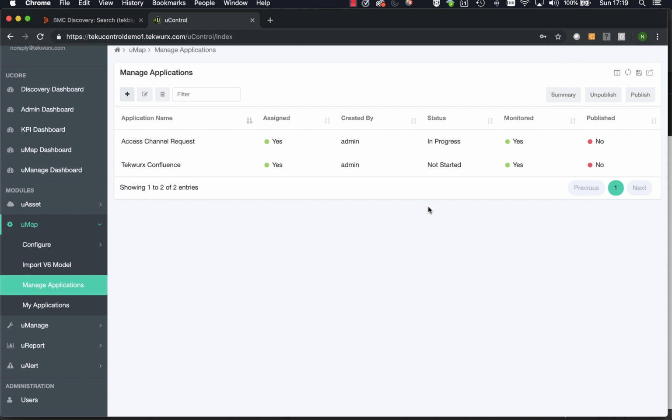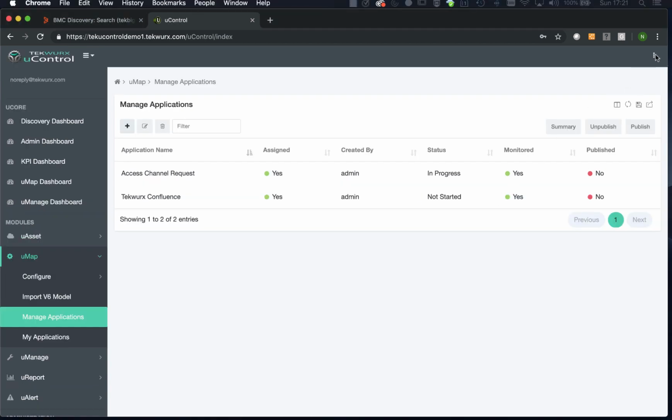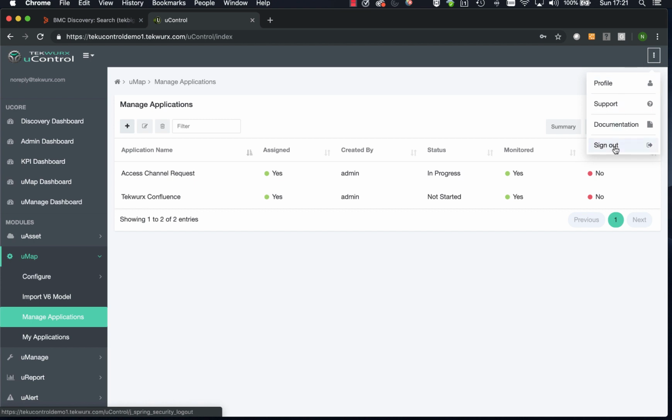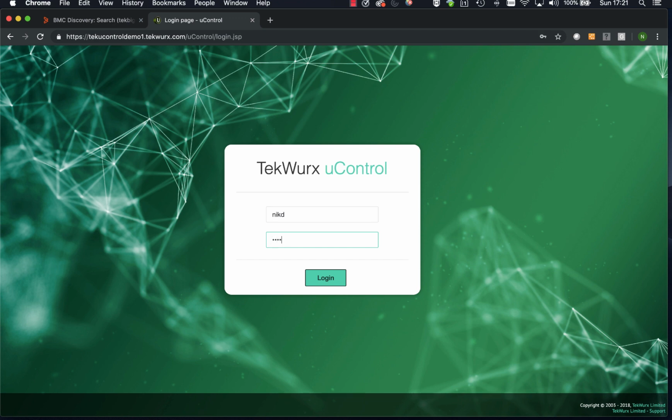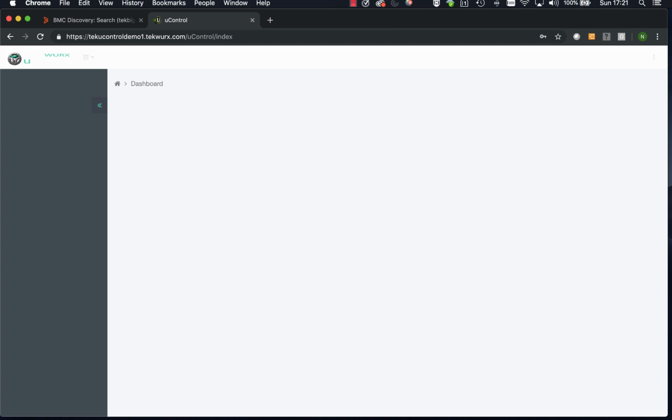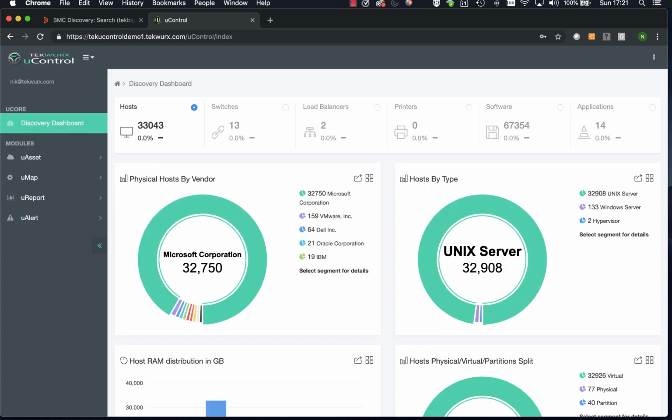So what I'm going to do at this point is log out as the admin user of uControl, and log in as myself. So I sign up here, and I'm going to log in as Nick. As I log in, you'll see that I've got a lot less information down the left hand side because I'm now a standard user as opposed to an admin user.